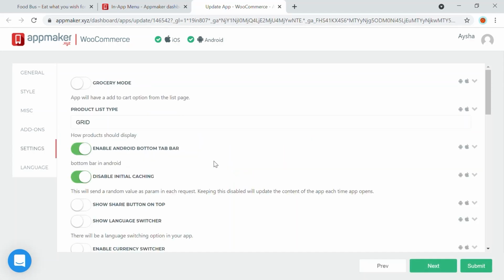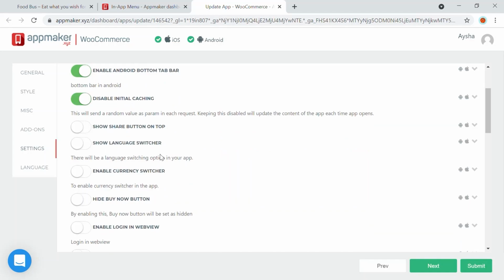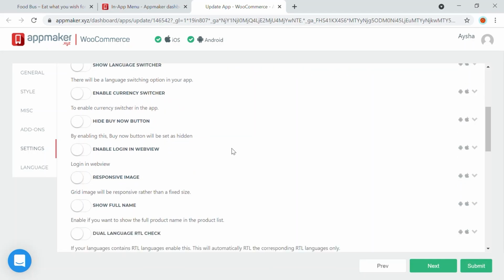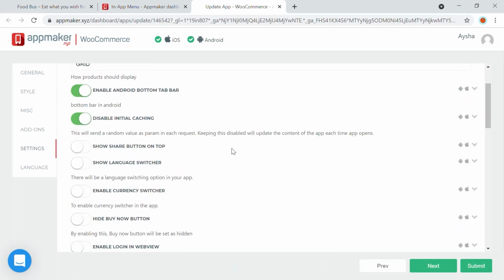So you can just click on to the next, and here if you want to have an add to cart button option for your list page, you can also check into a grocery mode. So I'm going to add that because we're just having an add to cart option for every list page, right? So also there are other options as well. If you want to enable currencies or languages or anything like that. So if you have a branded image, you can also use this option.